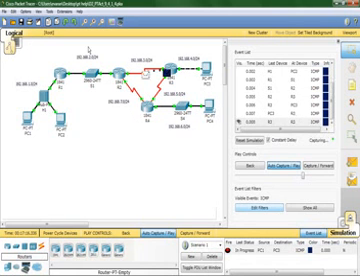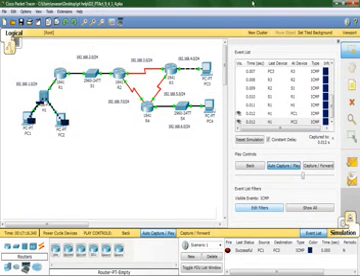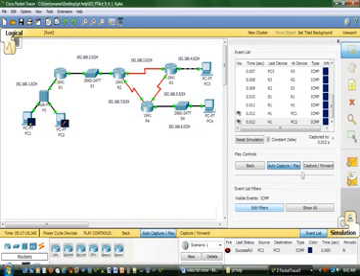Oh, it made it back to router 3. And router 2. Through the switch. Through router 1. Oh, our hub is okay. And it made it back. And that is how you deal with routing tables.